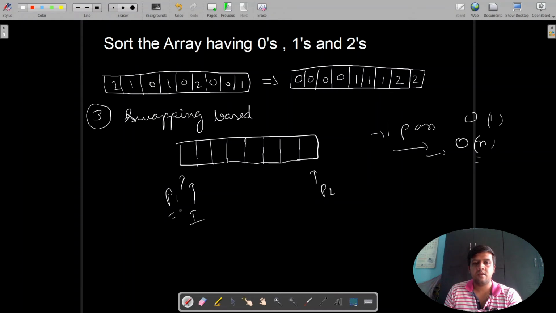p1 is for placing the zeros at the starting of the array, because we want all the zeros present in the initial half of the array. Similarly, p2 will place all the 2's at the end of the array. So p2 is pointing that after this particular point we have 2's only, we don't have any other element. Similarly for p1, to the left of p1 we only have zeros, we don't have 1's and 2's.